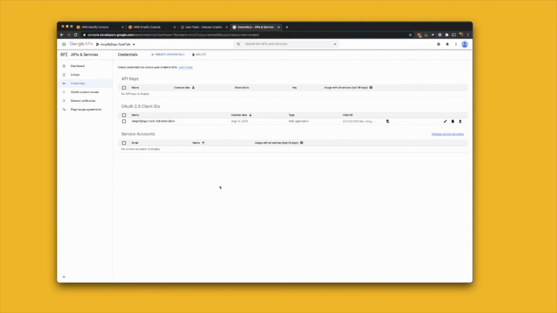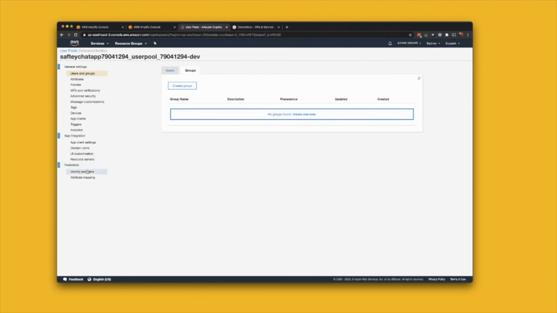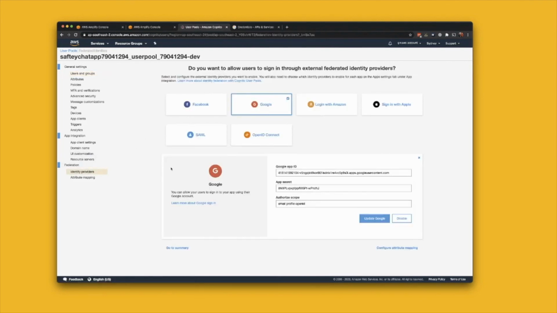I won't be going into the details for setting that up due to time constraints. Once the OAuth client is set up, a Google app ID and secret is provided, which we then add to the identity provider settings under the AWS Cognito user pool settings. This then completes the process, and we can now use Google Sign-In in our iOS application.